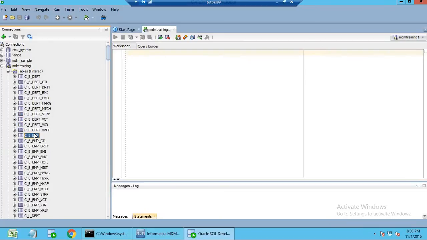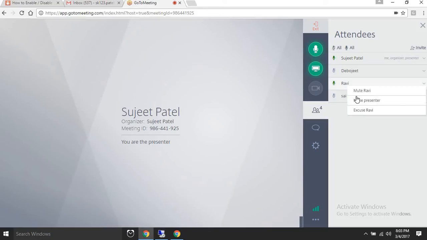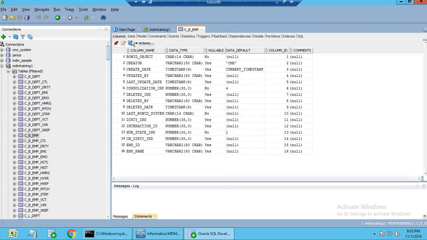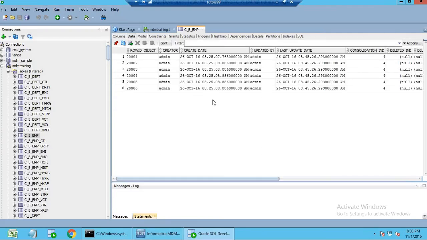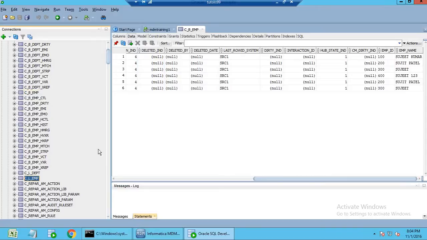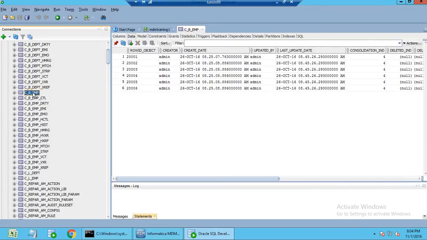So let's check CBMP. Let's go to data. Here, how did this much data come? Yes, fine, we had created this much data in the landing table. This data, 6 records, so we got the 6 records in the EMP. That's fine.